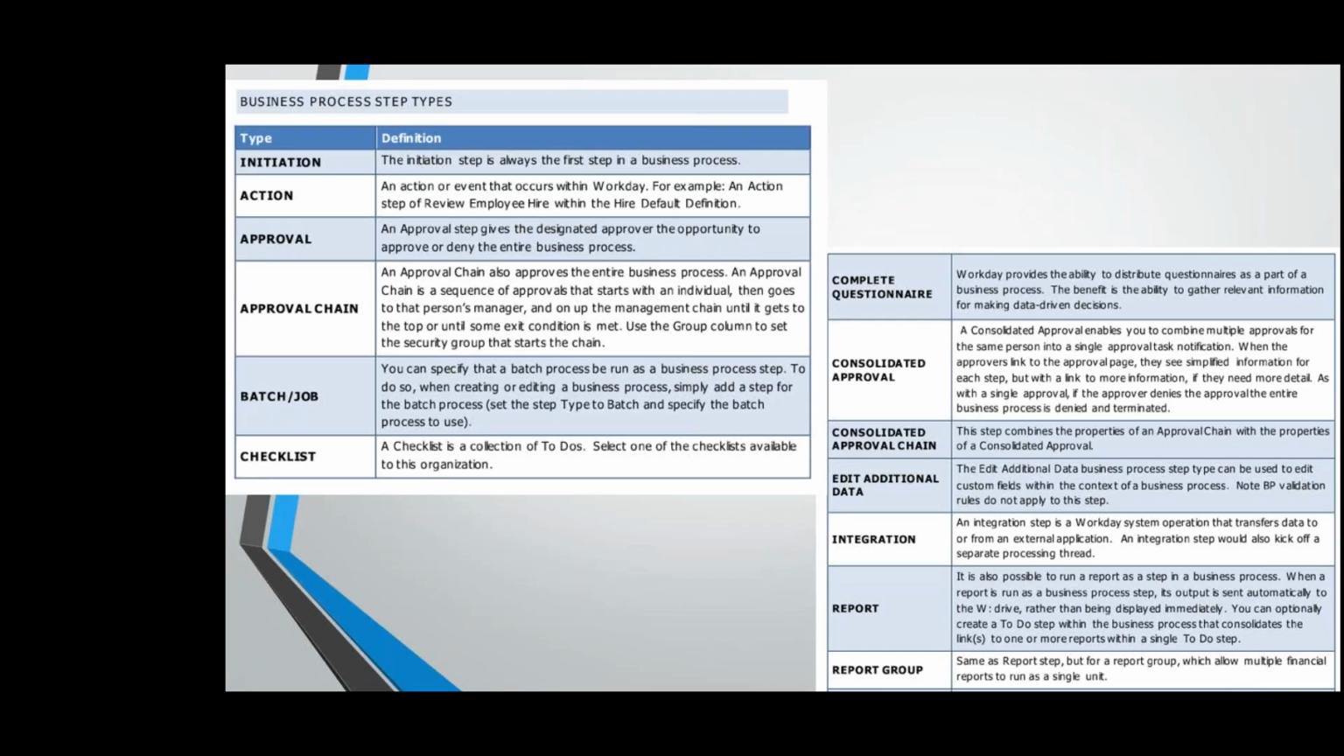And then edit additional data. This is something like custom data that we can configure in the BP, but this needs an additional setup on the tenant level to add that in the business process.